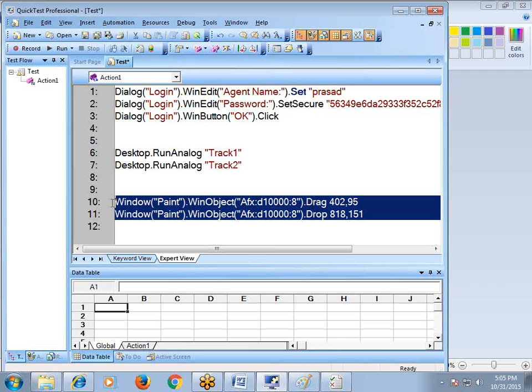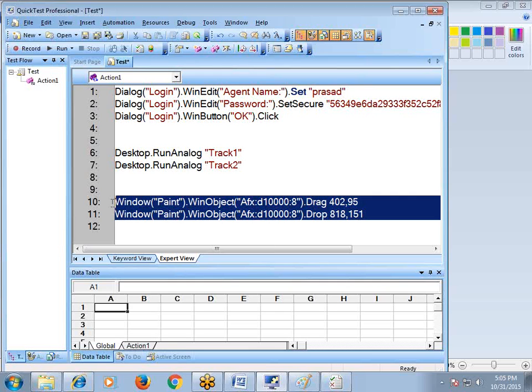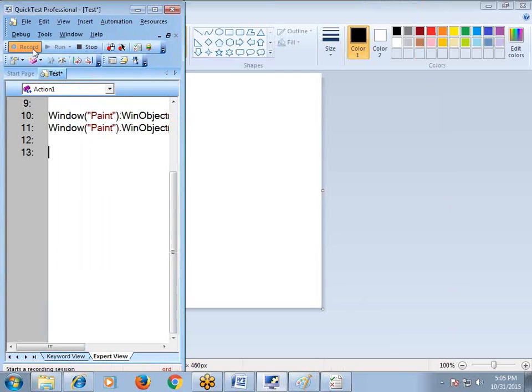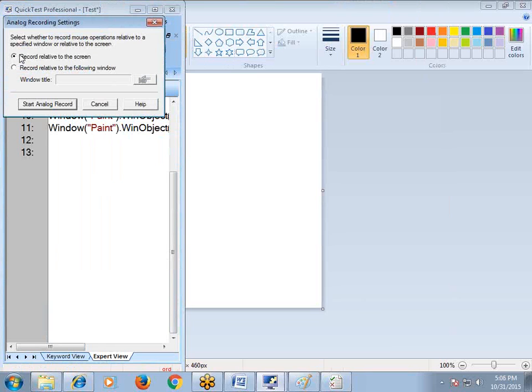That is why QTP is not able to record the digital signature properly, because in the normal recording mode, the mouse movements cannot be recorded. But if I use analog recording mode, look at this. Click the record button, select analog mode in the automation menu, and I'm starting with this.